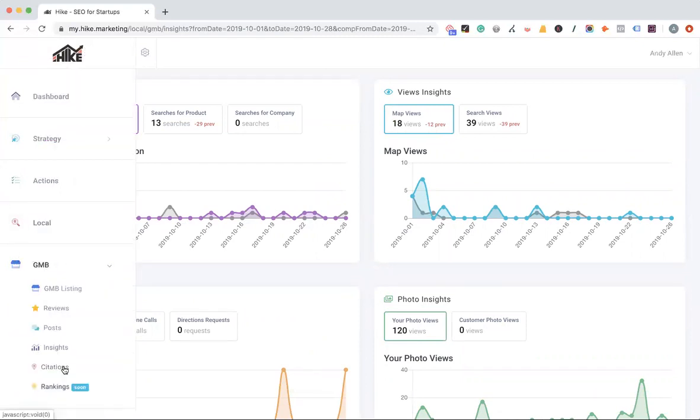We also have citations, which I won't take you through because I know you guys have been in the platform for a while. And then we're going to have Google My Business rankings.